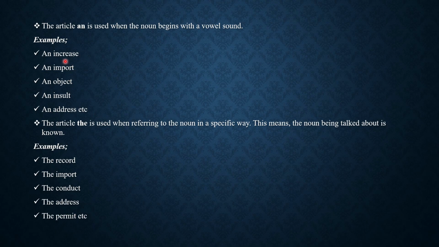From the word increase, we are having the vowel sound I. From import, there's the sound I again, object, the sound O, insult, the sound I, then address, the sound A. So you talk of an increase, you talk of an import, you talk of an object, you talk of an insult, you talk of an address.